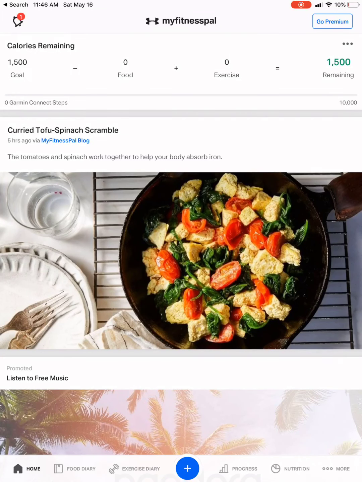Okay, so I wanted to do a quick little tutorial on how to use MyFitnessPal. If you've never downloaded MyFitnessPal, you're going to have to go through and create an account, and then if I remember correctly, it'll ask you a couple questions on what your goal weight is, when you'd like to achieve that goal weight, and from there it's going to generate some calories for you.